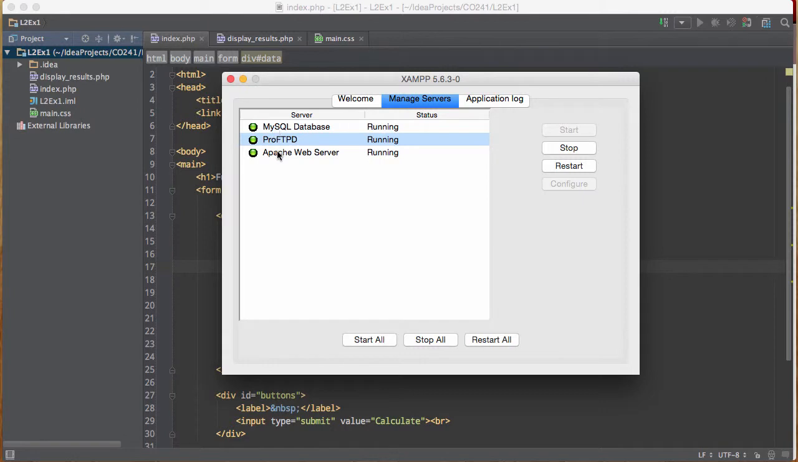I'll usually be just running Apache or MySQL. And since I don't need either of these, I'm going to shut these off. So I'm just going to stop these two. And I'll leave the Apache web server running. Now, they'll turn red when they're off, and obviously green means you're good.